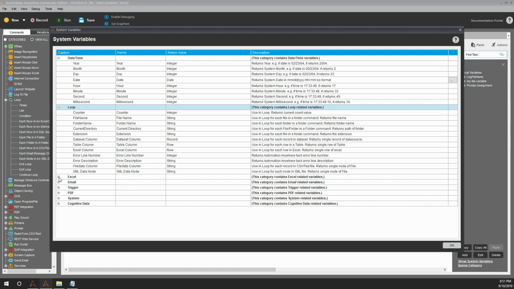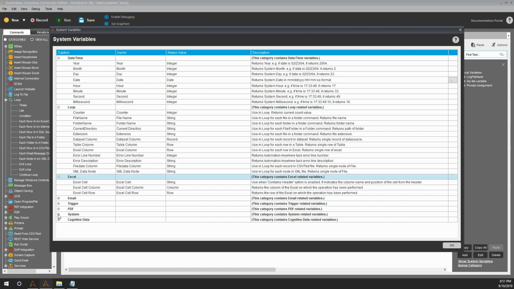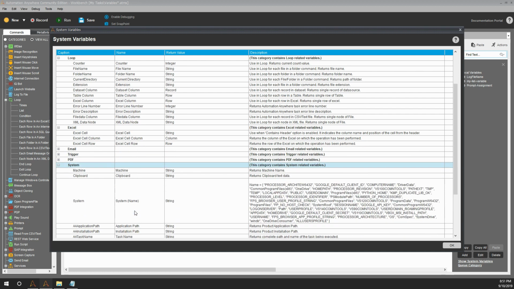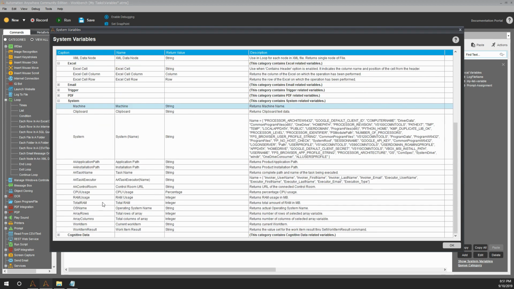We also have some variables specific to Excel. We even have system variables, information about the machine that it's running on, the user that's running the task bot or the bot, and we even have things like control room.